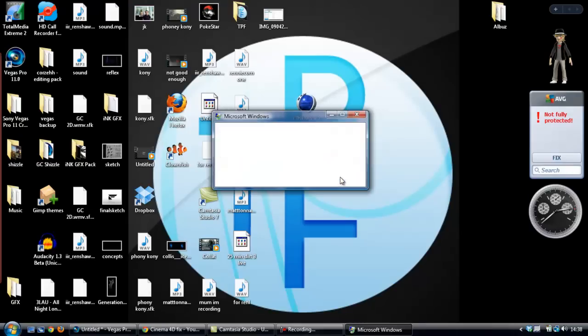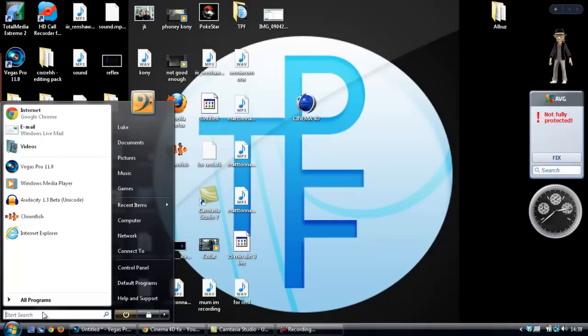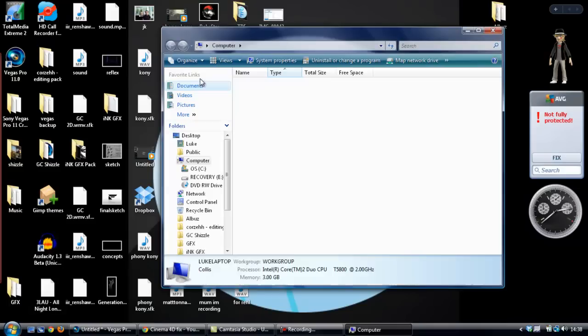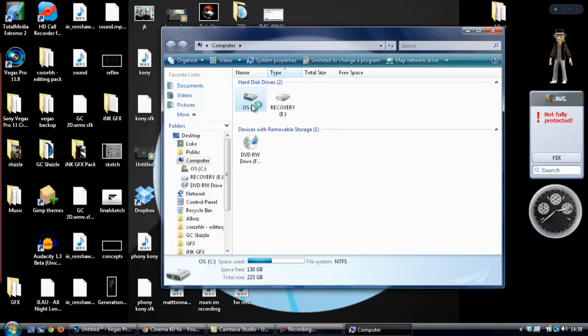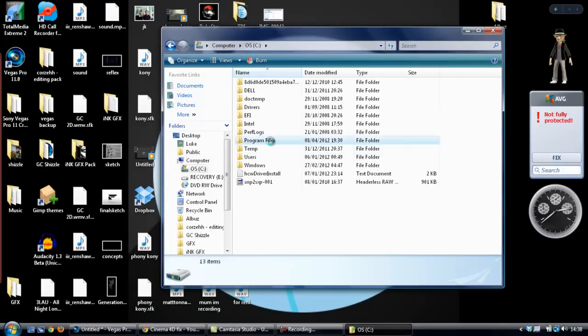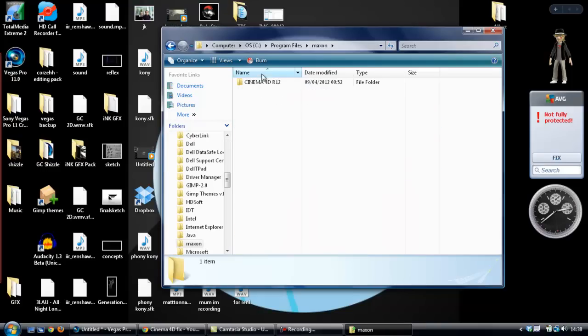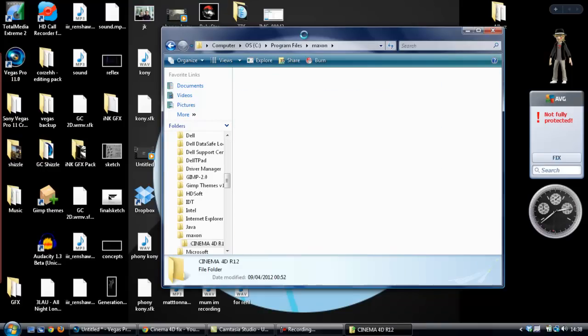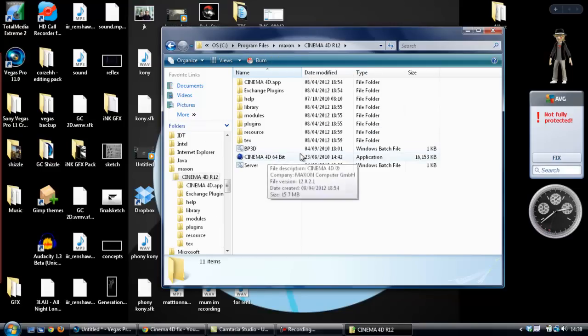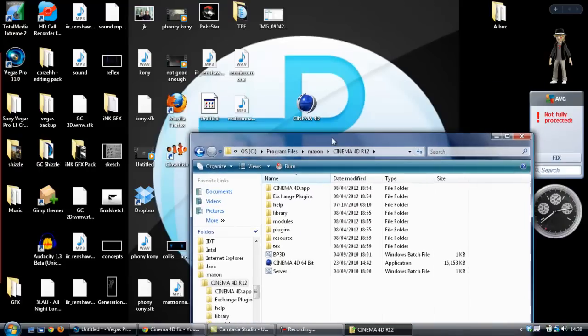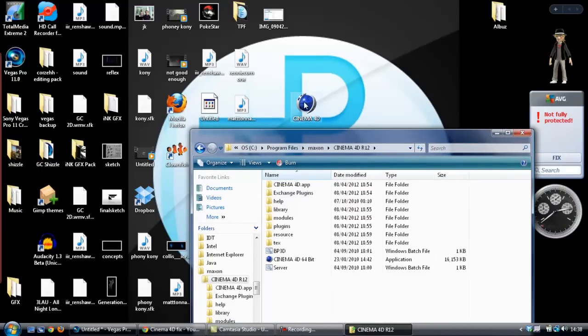Pretty simple. So if you go into wherever you put your folder, what you downloaded when you got it, my program files down in Maxon. There we go. Cinema 4D R12. So as you can see, this is the download that I had, or what Ash gave me on his memory stick.